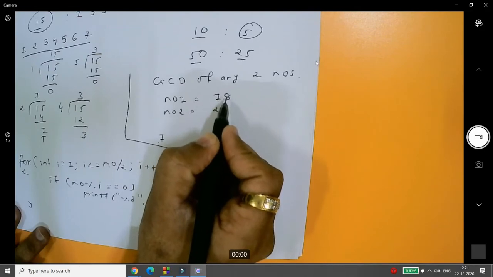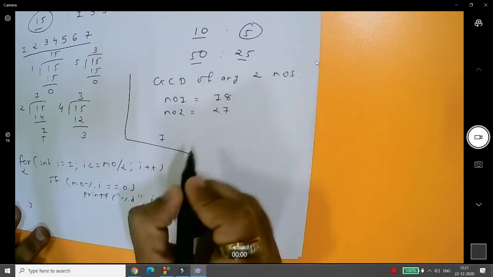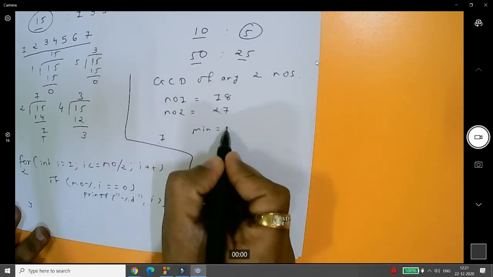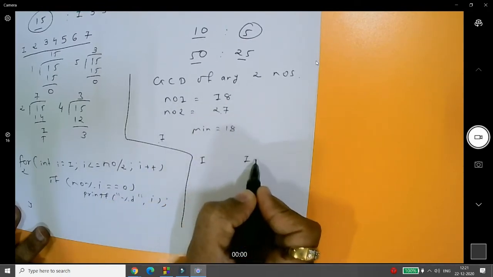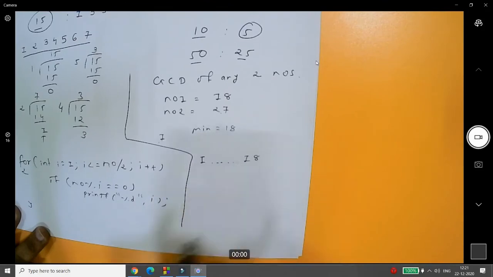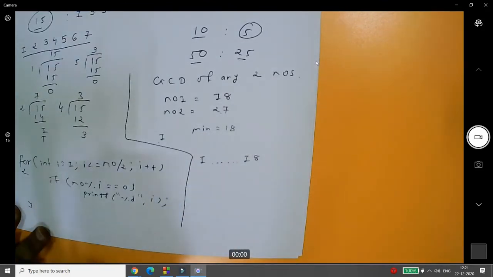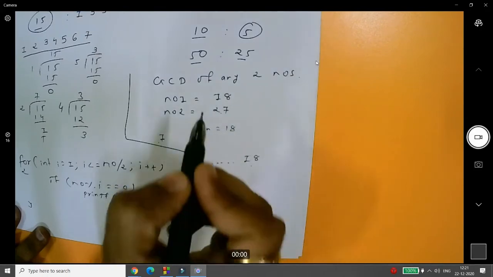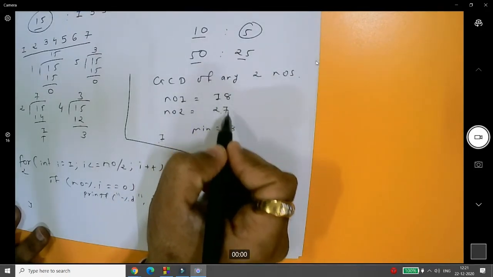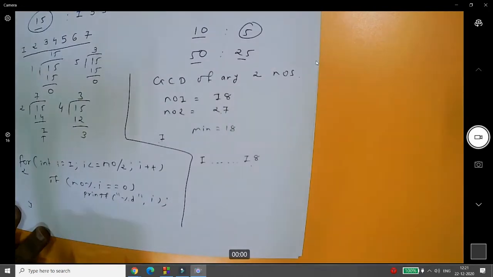Now you can repeat this until it reaches the minimum of these two numbers. So which is the minimum of these two numbers? The minimum is 18. So my loop runs from 1 to 18. Now any number between 1 and 18 that divides both the numbers, you can say it is a GCD.